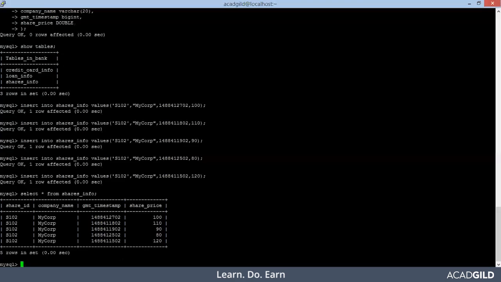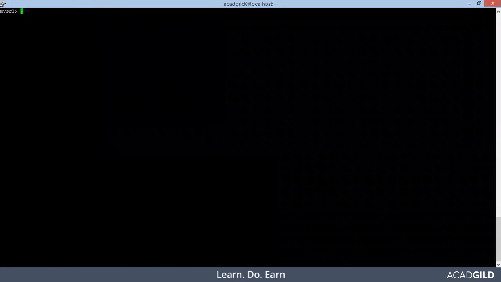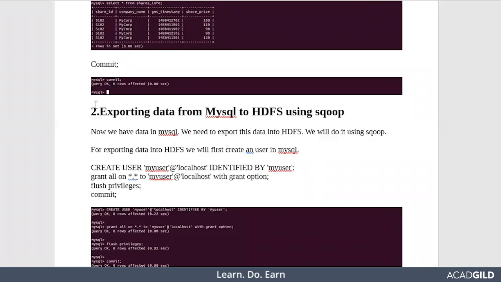Now we will fire the command commit to make the changes. Okay, it's a typo. Done. So our next task will be exporting the data that we have in MySQL. We need to import the data into Hadoop using Sqoop.